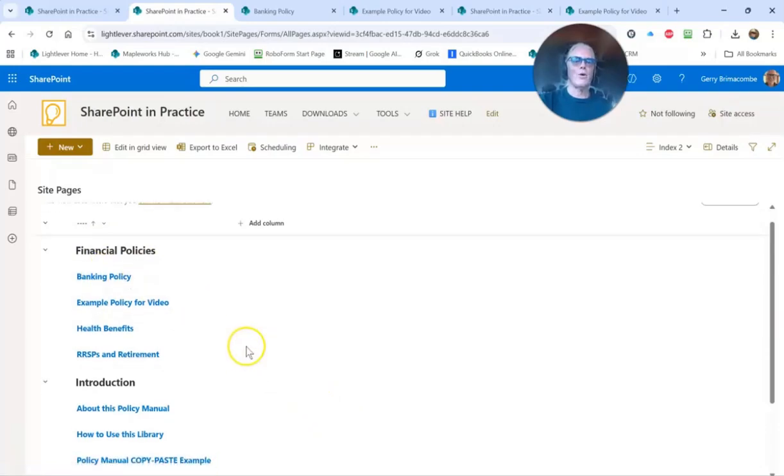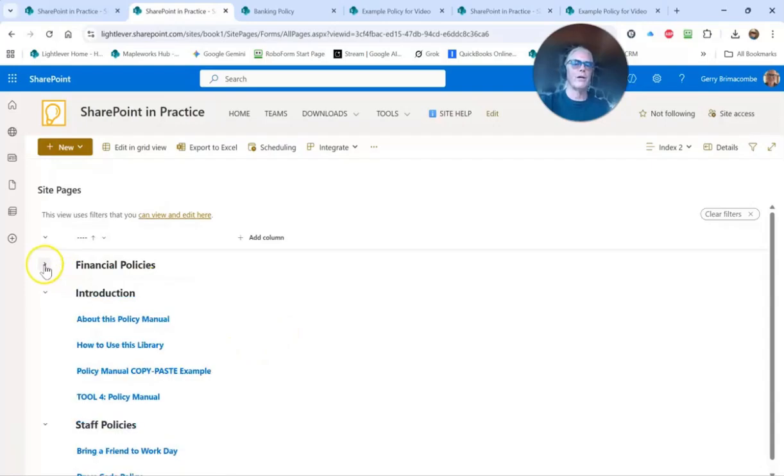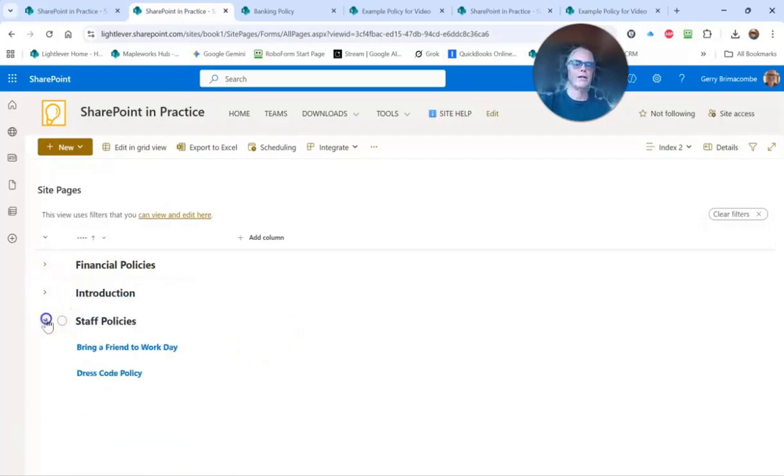And that's working with group view. This works in lists and libraries. This happens to be a page library, but a document library as well. It's a very, very useful view that really can look fancy pretty easily.